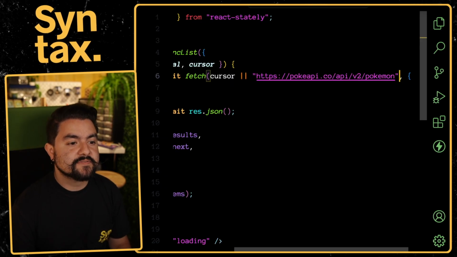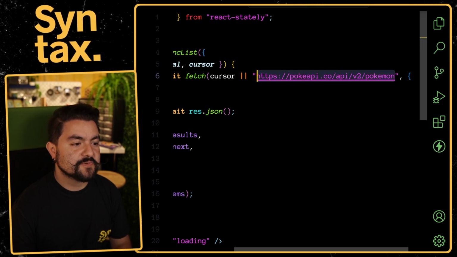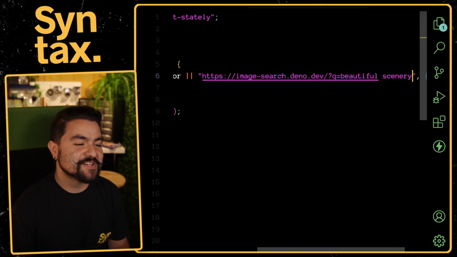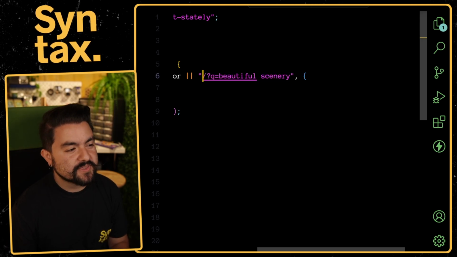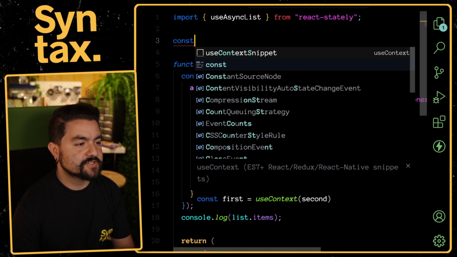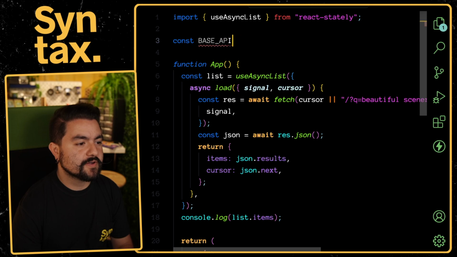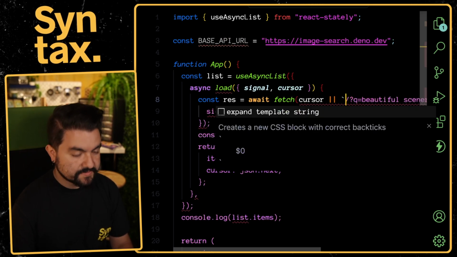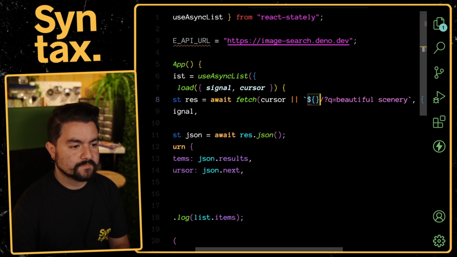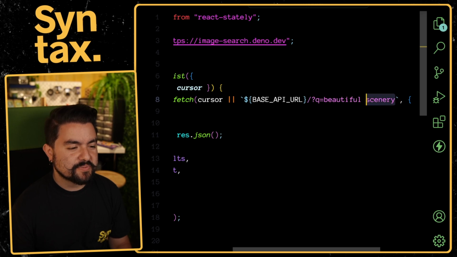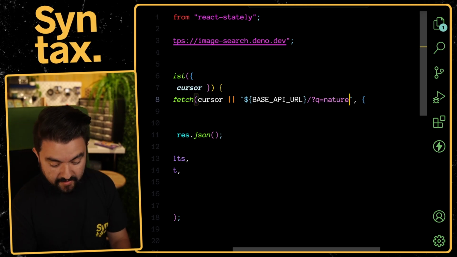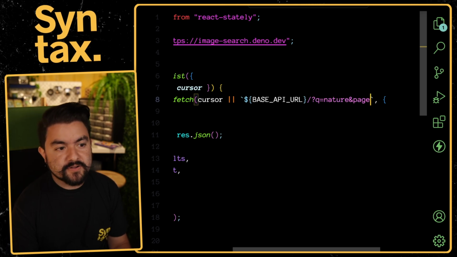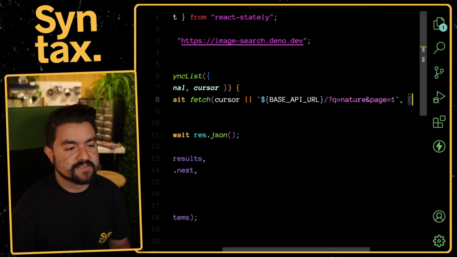So in the code, instead of calling the Pokey API, I actually want to call my serverless function here, but I'm going to parameterize it just a little bit. So first of all, I'm going to pull that URL into a variable. So let's just call this the base API URL. I'll turn this into a template string. And then I'm just going to replace this query here with just nature. And our API also accepts a page parameter. By default, it's set to 1, but we can set it to 1 just like this.